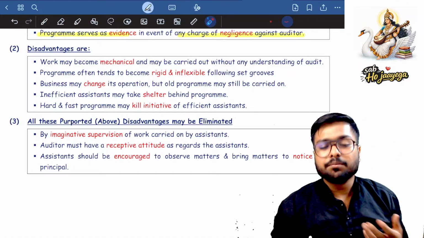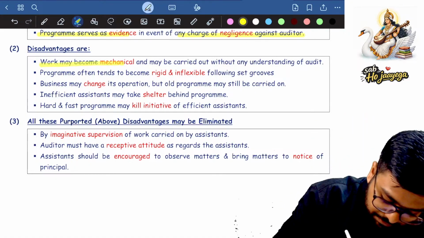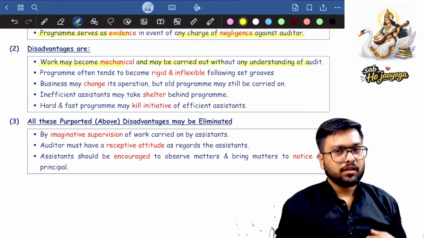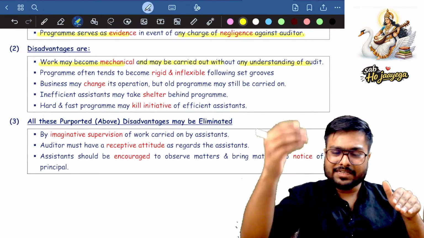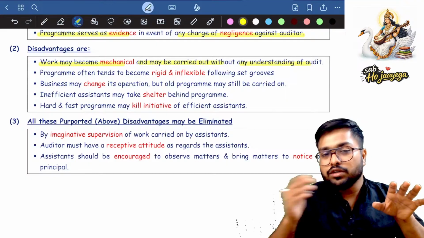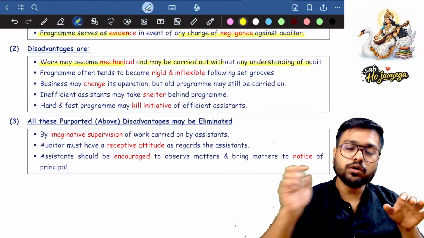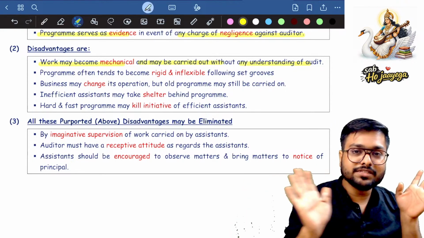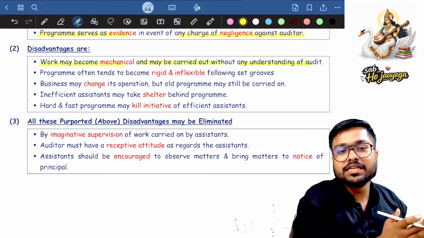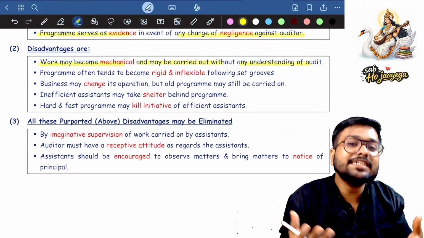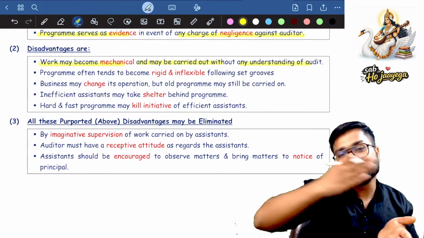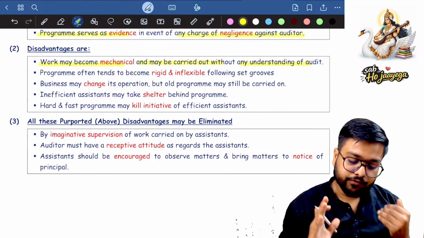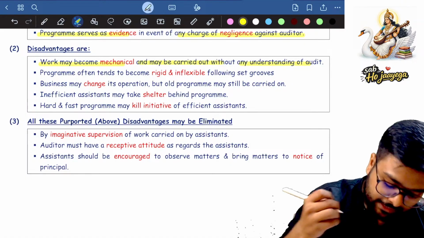Next, disadvantages. Some people feel that the work may become mechanical and may be carried out without any understanding of audit. The article can see what is written and starts performing the same. He sees counting the inventory, he'll go count the inventory and put his signature. He sees check the invoices, he'll see the invoice, match the amount and put his signature. He will not understand why we are checking. If he does not intend to understand, he can only look at the process and not look at the bigger picture, and carry out the audit like a robot: what is written, I'll perform. That would be a disadvantage.